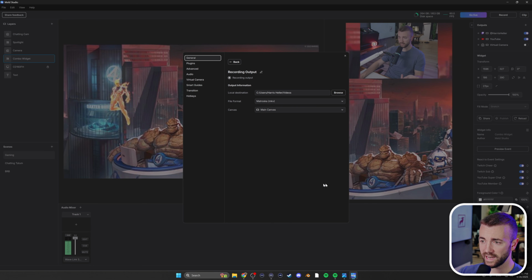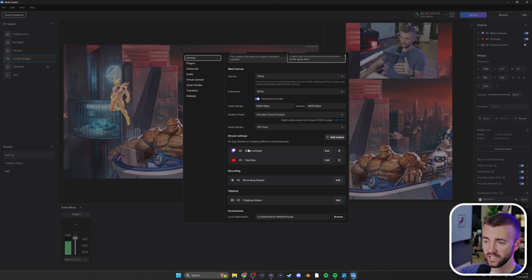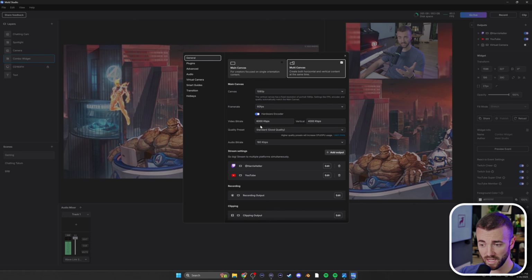Under recording, you can hit edit and you can decide, do you want to record the main canvas or do you want to record the vertical canvas? I'm going to be recording my main canvas. You got your file formats and you got where you want it to record to. And it's going to use the same settings that you have set up here.